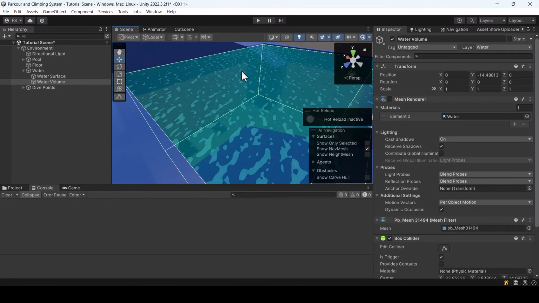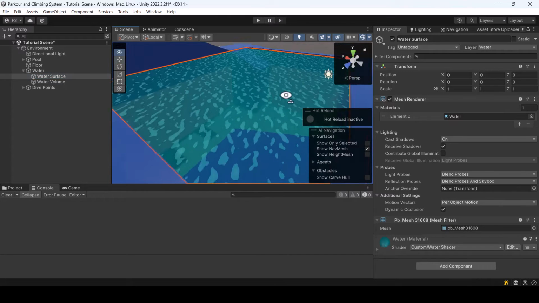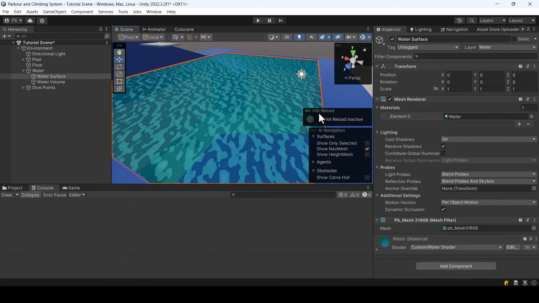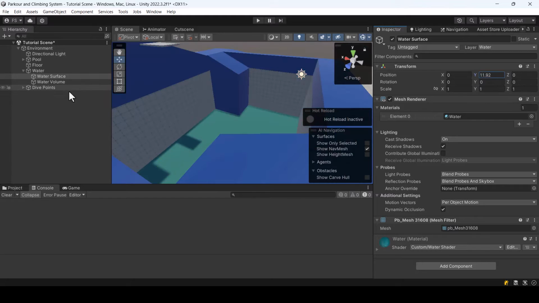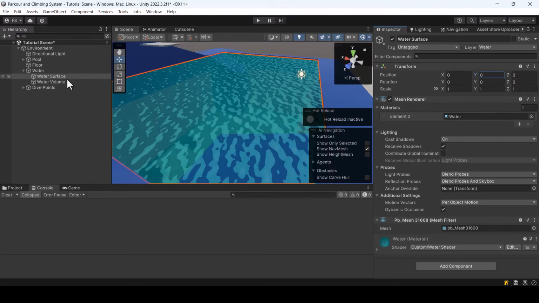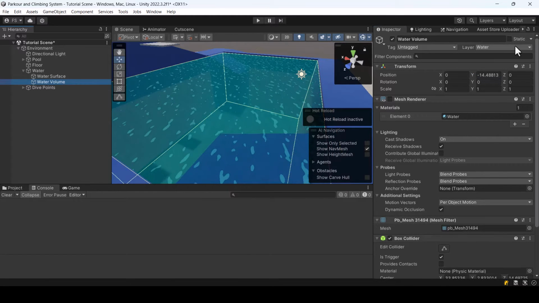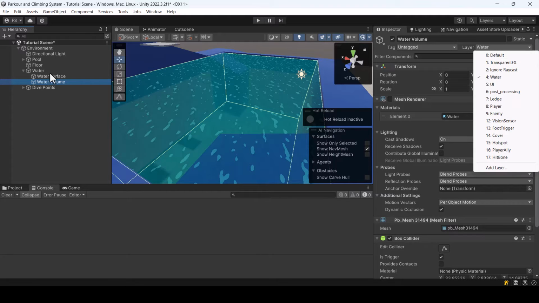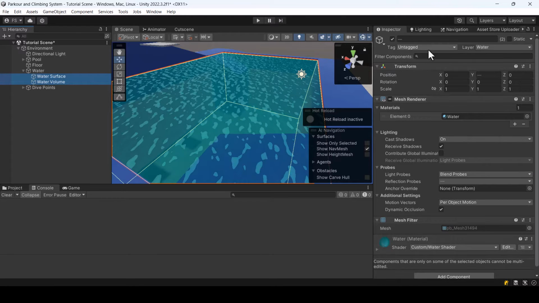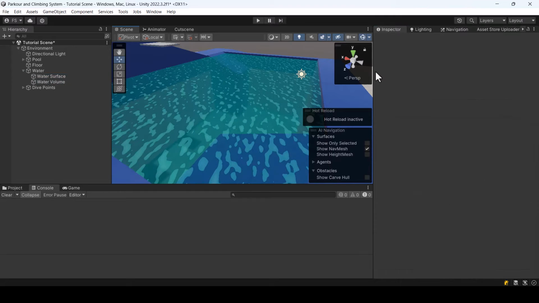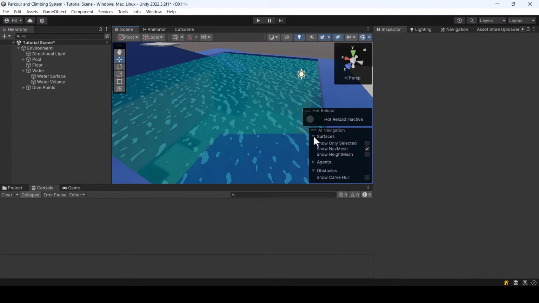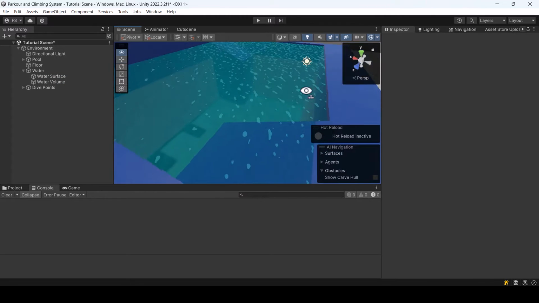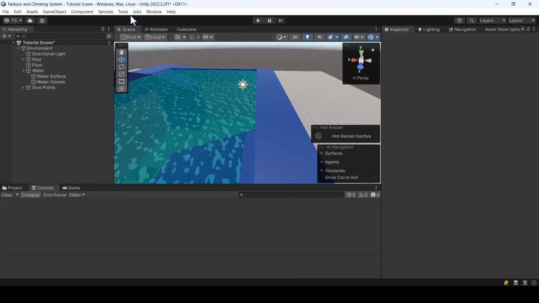So again, you can replace this water shader with any other shader that you want. It doesn't matter. The only thing that matters is the layer is set to water for both water volume and water surface. So let's go ahead and add a character that can swim in this water.